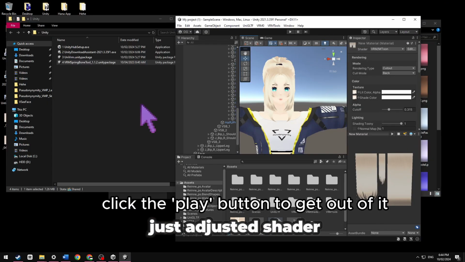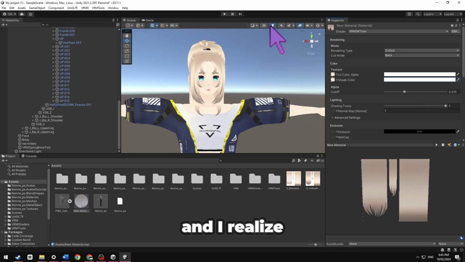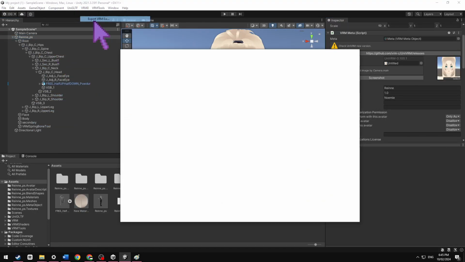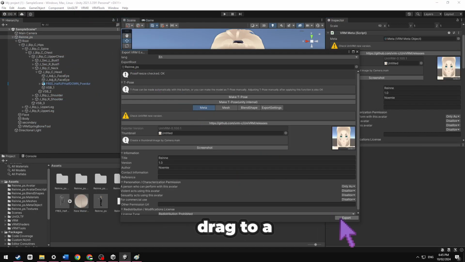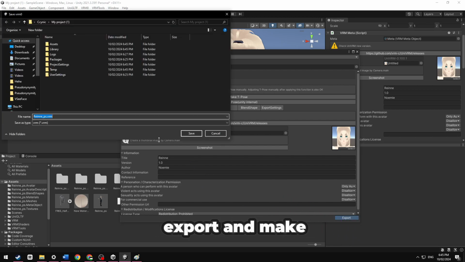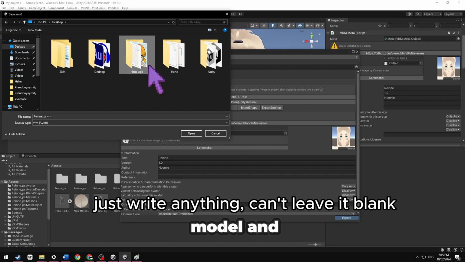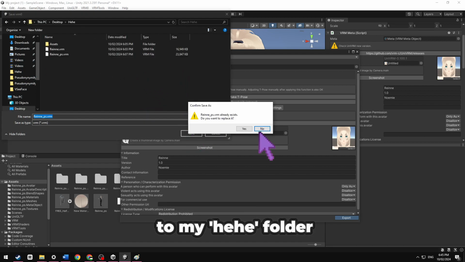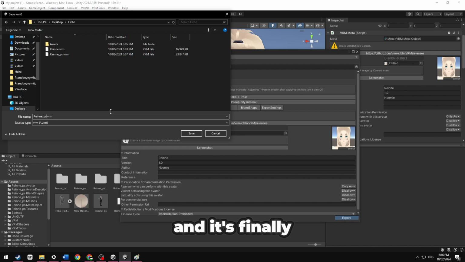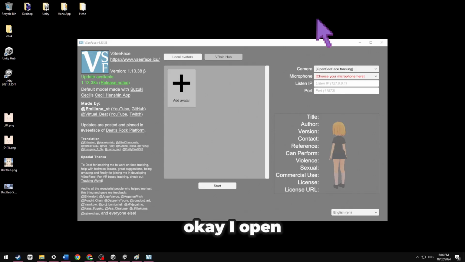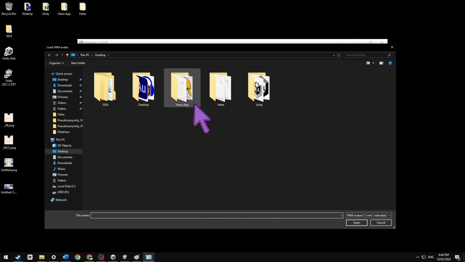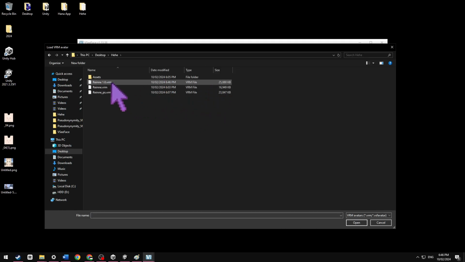So here I just adjust the shaded thing and I realized I don't like the color of the hair, so I changed it. To change, just drag the new texture and then I export, and make sure you put the version of your model, and then I export it to my folder, and it's finally the time to test it. Okay, I open VC face and then add avatar and click on my model.